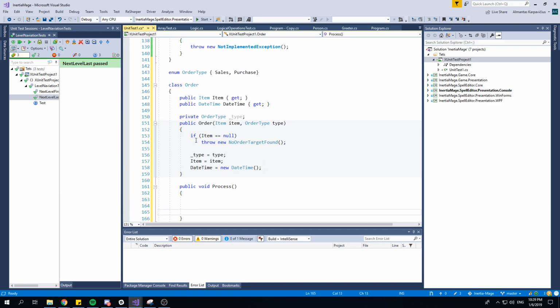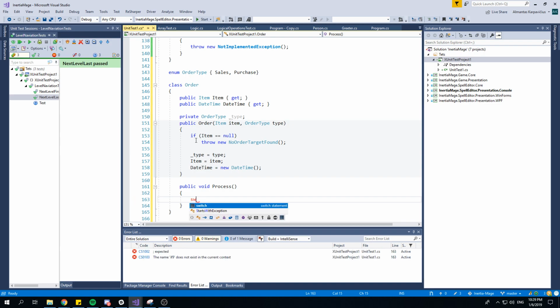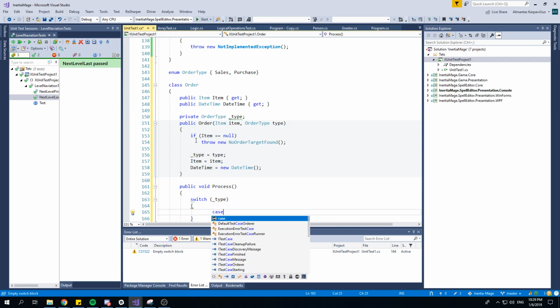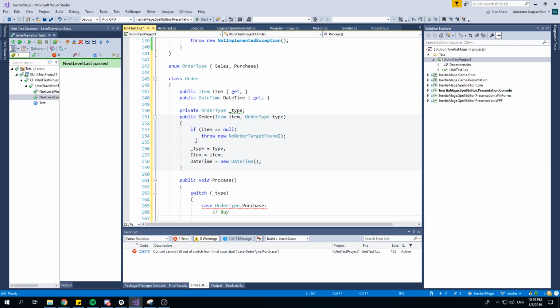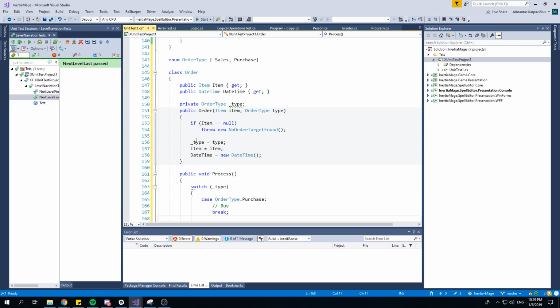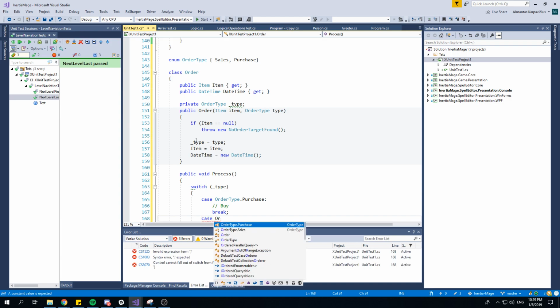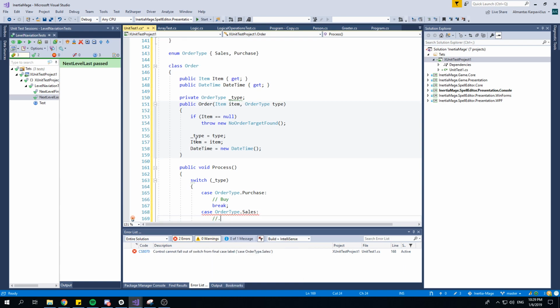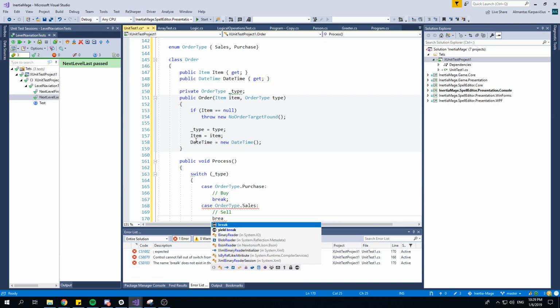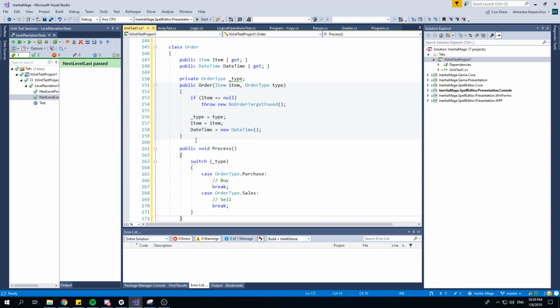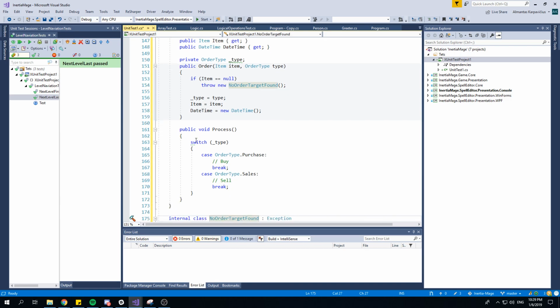So if we'll do a switch because we do it based on a value, so we switch based on type, and if our type is purchase, we buy and we break. If our type is sales, we sell and we break. So this is one way to do it. It's an okay way to do it, but there's a better way to do it.